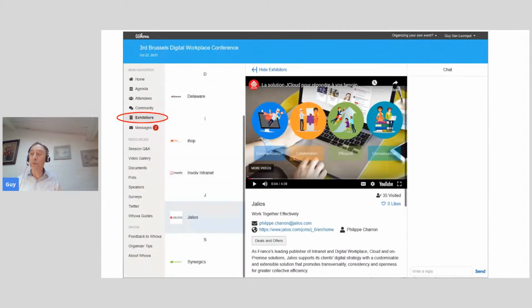And finally, I wanted to briefly mention the exhibitor area.